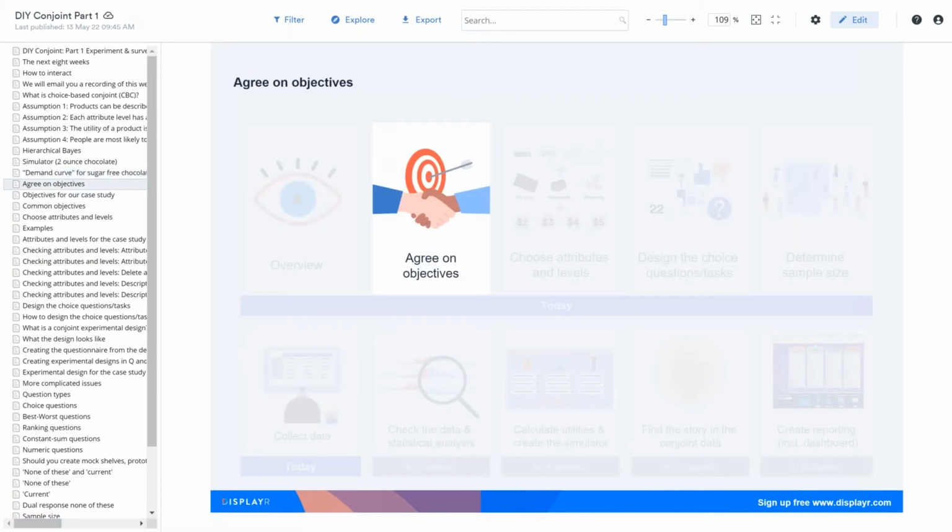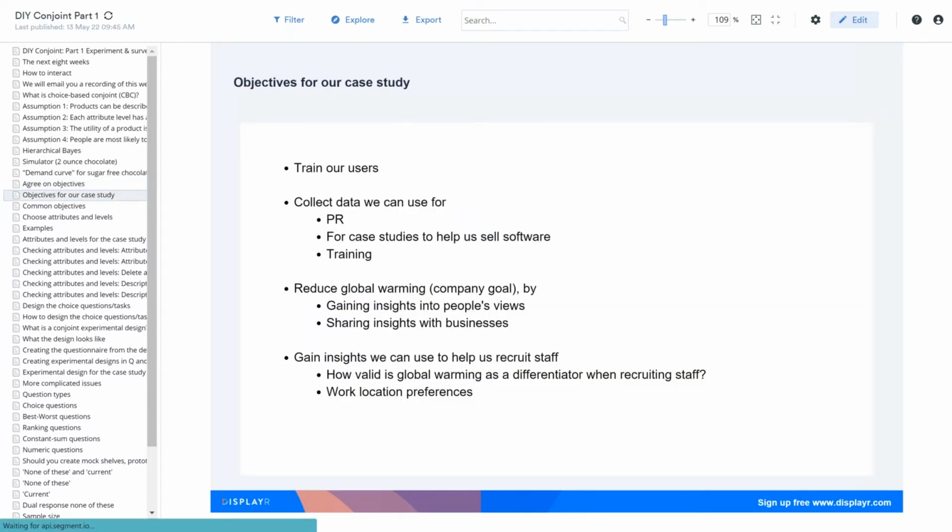That's the overview. How do we actually do the study? We start by trying to work out what the objectives are. In my case study, and the one that you're going to help me design and analyze over the next 8 weeks, these are my objectives. I'll give you a little chance to read them.